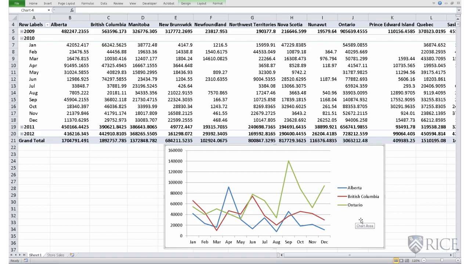Notice, generally speaking, Ontario has higher sales than the other 2 provinces. In a subsequent lesson, we'll see how to give a chart title and axis titles to this plot, and we'll also see how to plot the other popular charts in Excel, namely the column charts and the pie chart.